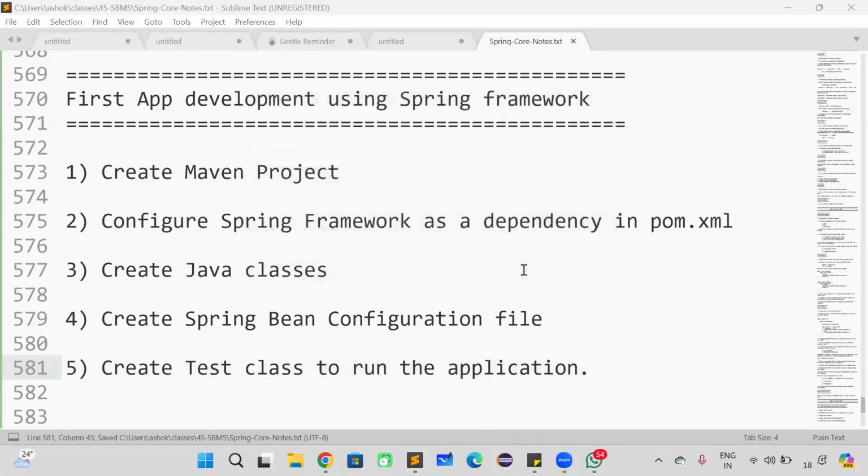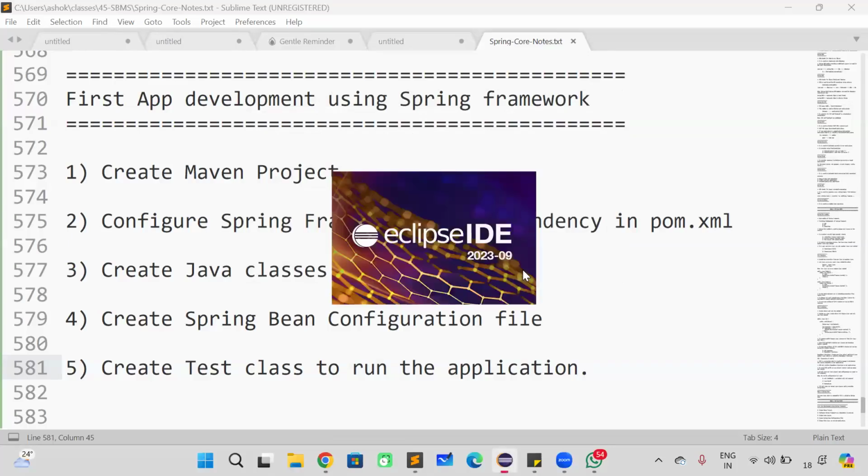I'm using my Eclipse IDE. Later, I will use IntelliJ IDE also, guys.